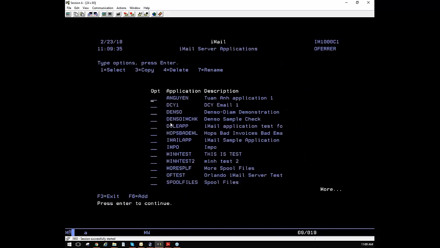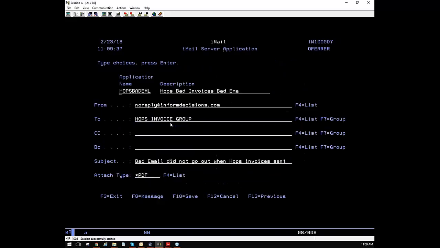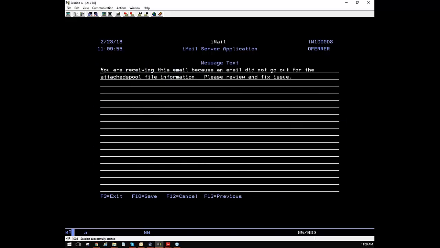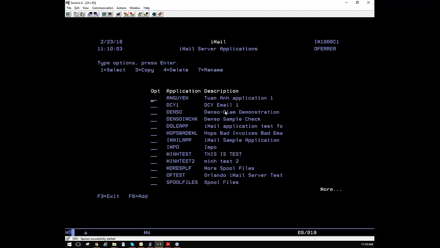So I'm going to go back here and go back to the option that we were working with, which is 31. Go into our email application, and again, we're using the group to send this to. We give it a subject line so the recipient knows what's coming along the way. The attachment is going to be a PDF, and if we wanted to add something to the body, we'd use option F8, which in this case we did, to give it a little message of what's in that email. Pretty straightforward, nothing too exciting or complicated.